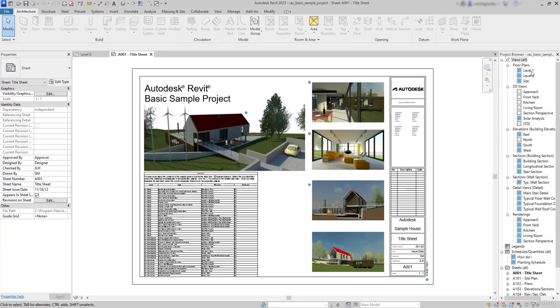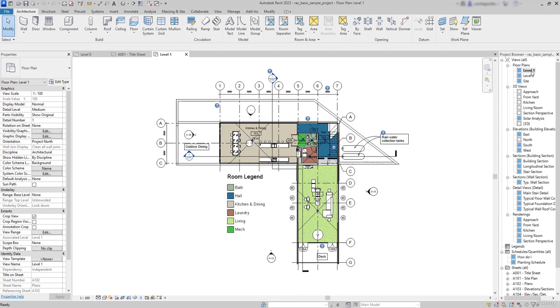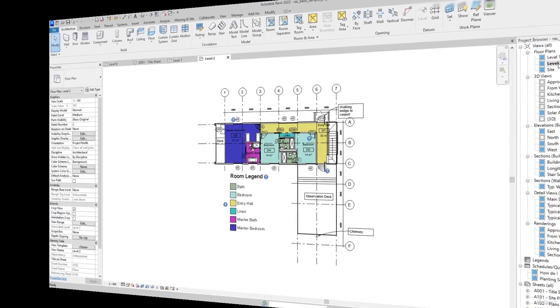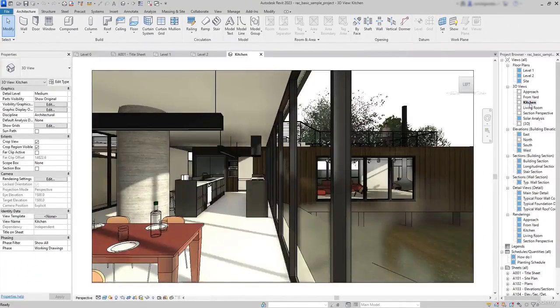For example, floor plans. Let's open this level 1. Next, we have a floor above, level 2. Below that section, there are 3D views. For example, a kitchen.